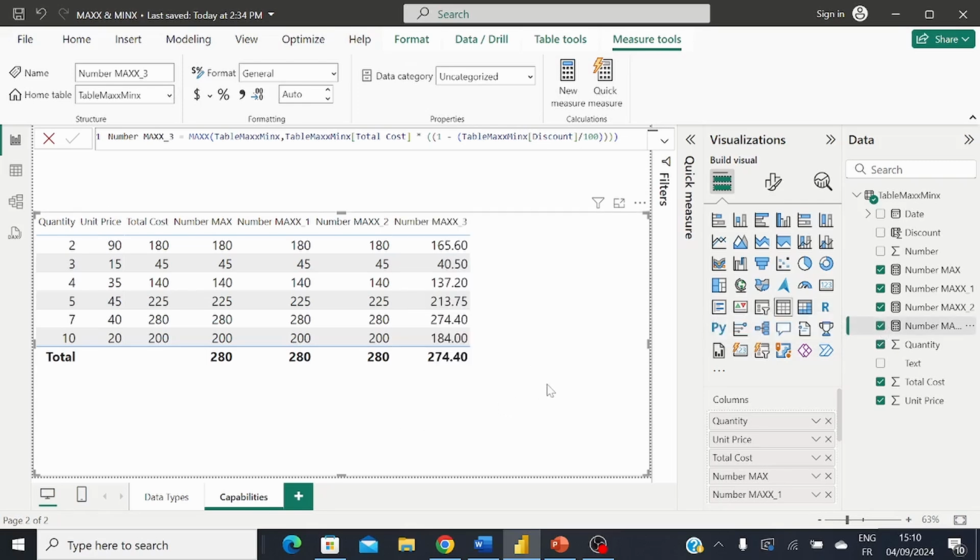Now an interesting thing has happened. MAXX has performed the calculation for us. So rather than adding a totally different column of total cost after discount, MAXX was able to perform these calculations in the background and then on top of that provide us the maximum value of them all.